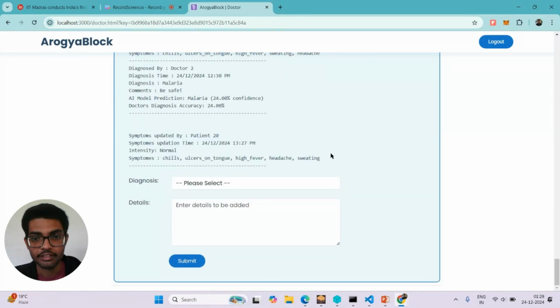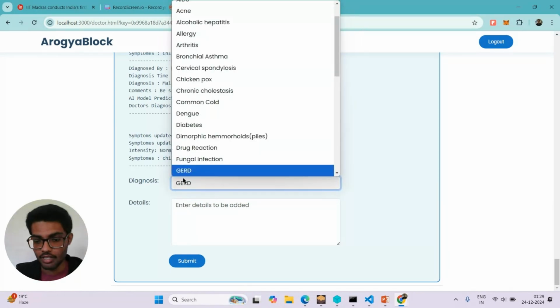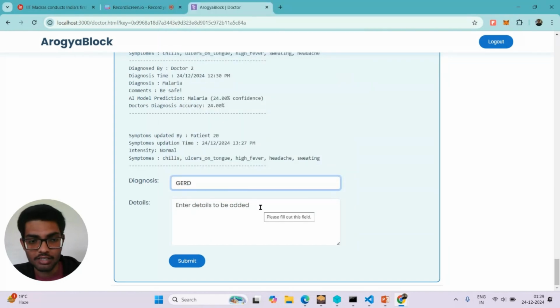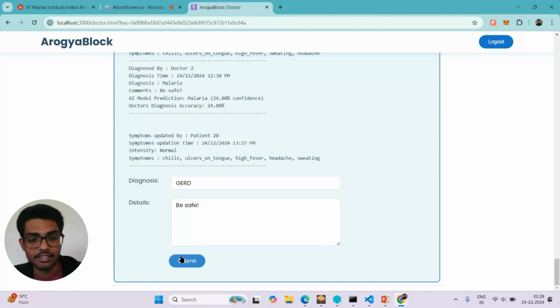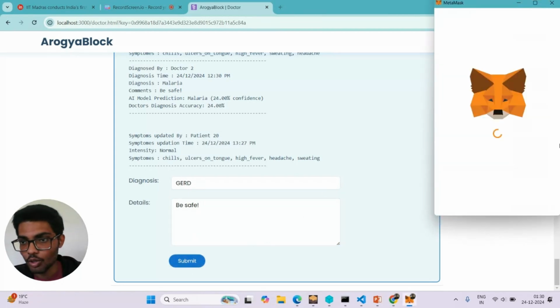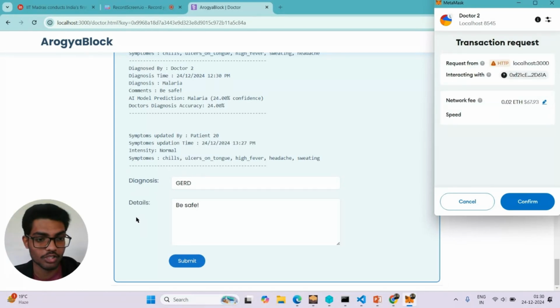So I can see the current symptoms. Based on these symptoms, these are malaria symptoms, but there might be some issue at the doctor's end. For example, if the doctor has diagnosed some disease like this, which is GERD, it has a long full form, and I will put details like "be safe" or something. I can add a prescription here as well. I will click submit. After submission, the thing to notice is I am just adding two things: one is diagnosis, one is details. Now I will confirm this.